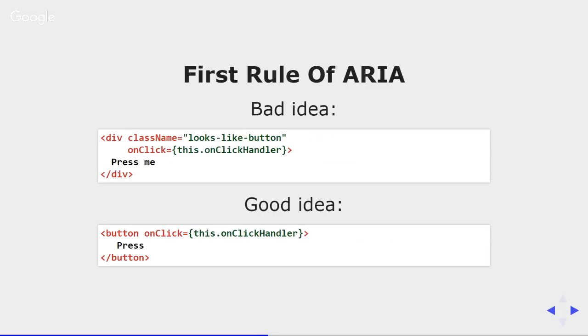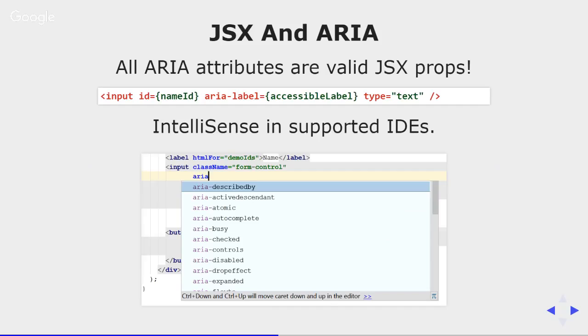And because we know that JSX relates so closely to HTML, the first rule of ARIA still applies in JSX. So it's a bad idea to create a div that looks and kind of half functions like a button, because there is a JSX element that is button. And while we are talking about ARIA, it is very important to know, and really great, that all ARIA attributes are valid JSX props. So that means that they exist in the React spec. I can use ARIA just the same way that I would use it in HTML when I write JSX code.